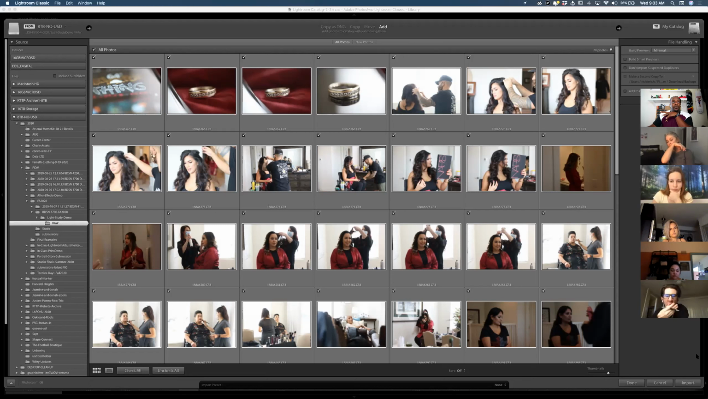Don't jump and press import yet. There's one more step we want to do. So we want to organize this photo information in Lightroom. Lightroom is doing something called referencing.